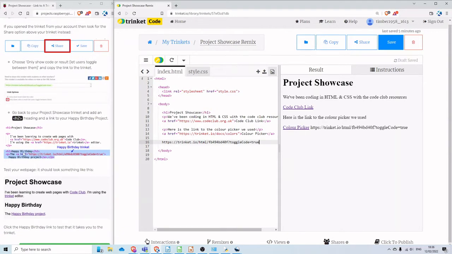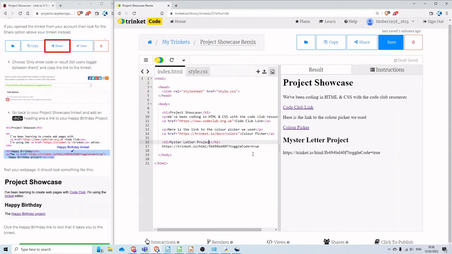And so under my instructions, I'm adding an H2 tag. H2. And this was mystery letter project. If I could spell, wouldn't it? Mystery letter project. And below that, I'm putting a paragraph tag.